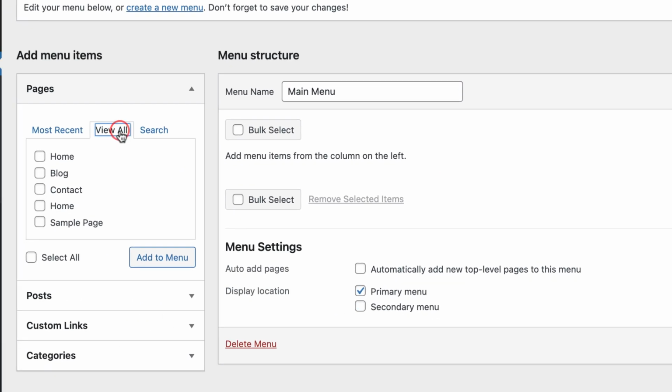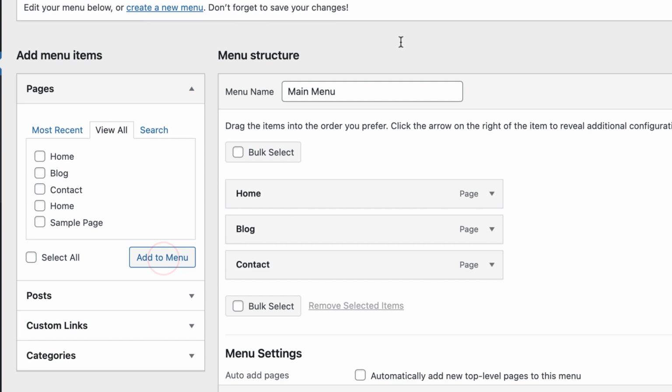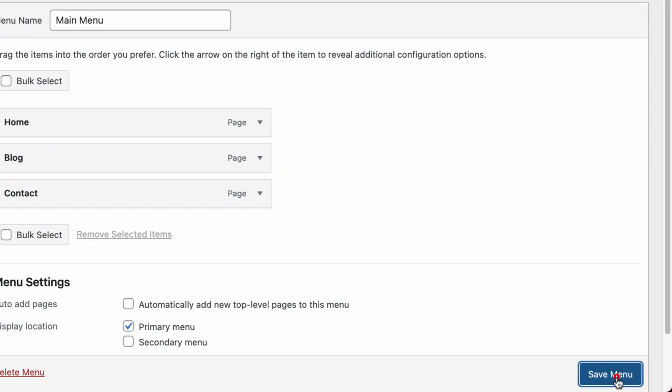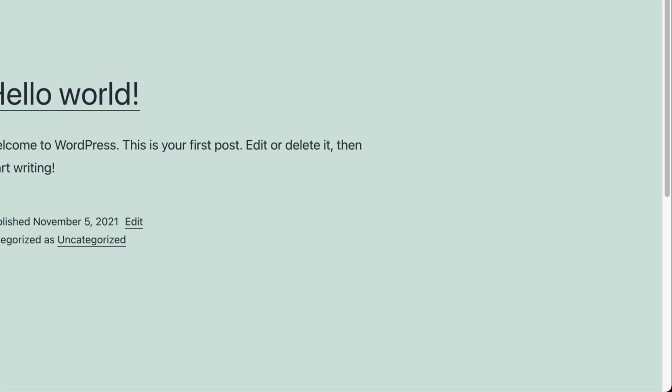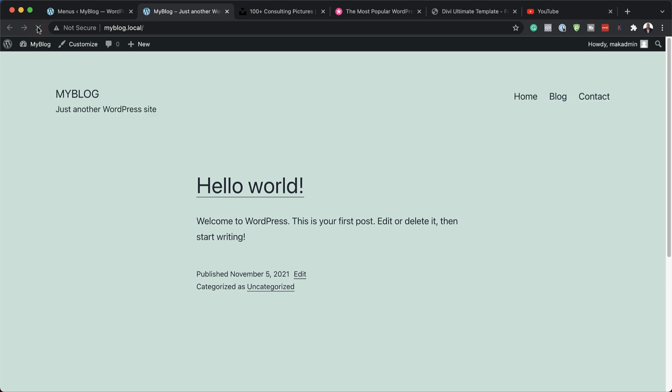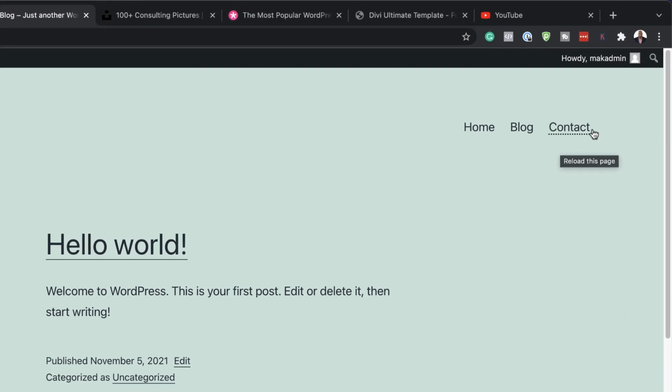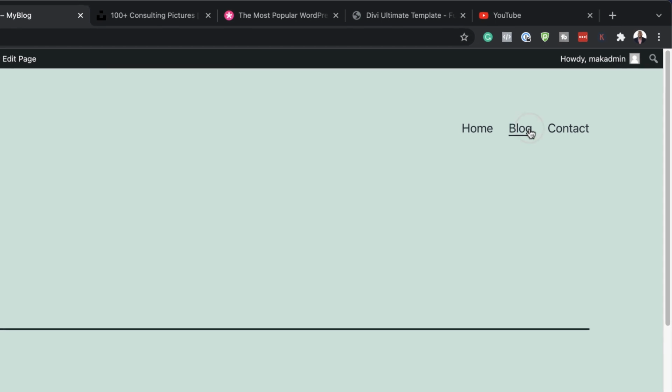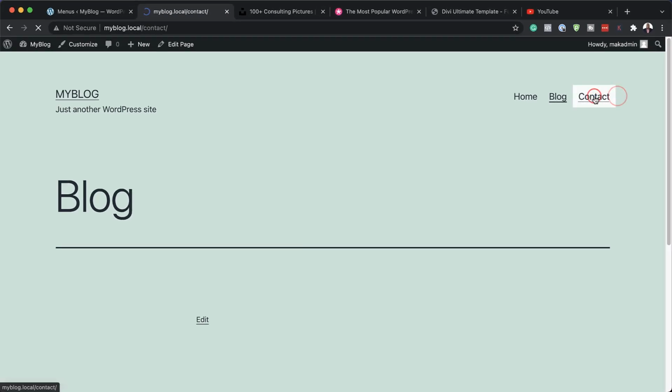Next, I'm going to say View All so I can see all my pages. And then I'm just going to select the pages that I need. Click on Add to Menu. So pretty much we're done here. I'm going to hit Save Menu. Now, if I come over here to my website and refresh, you notice now we have our menu over here. So if I click on blog, this should take us to our blog page and our contact page.